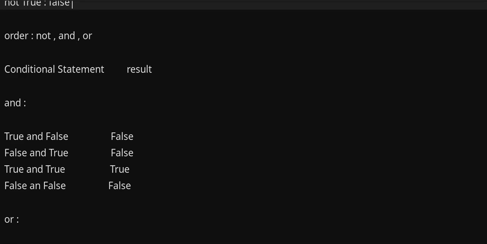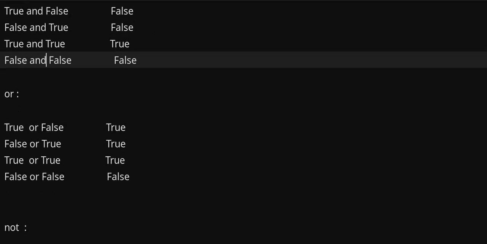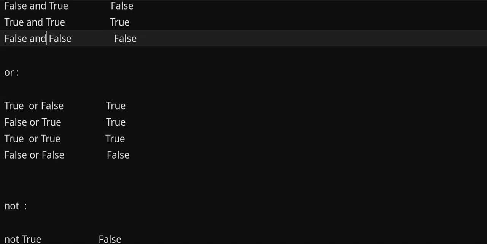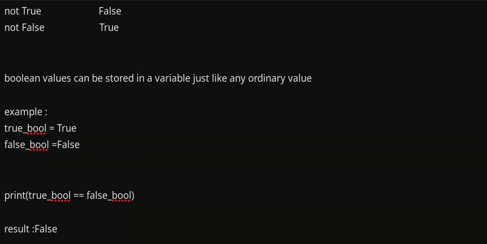So these are some of the examples which we have here. And: true and false, it will be false. False and true, it will be false. True and true is true. False and false is false. Or: true or false, true. False or true, true. True or true, true. False or false, it will be false. Not: not true is false. Not false is true.